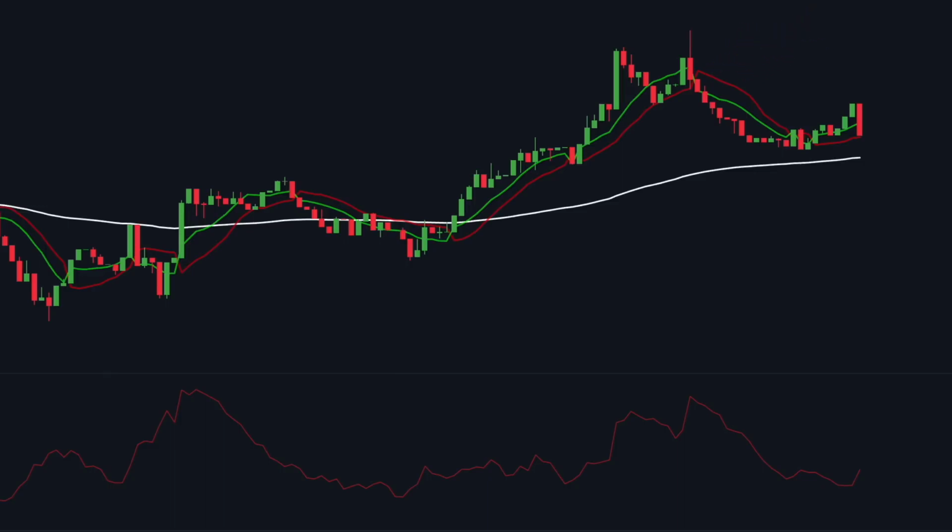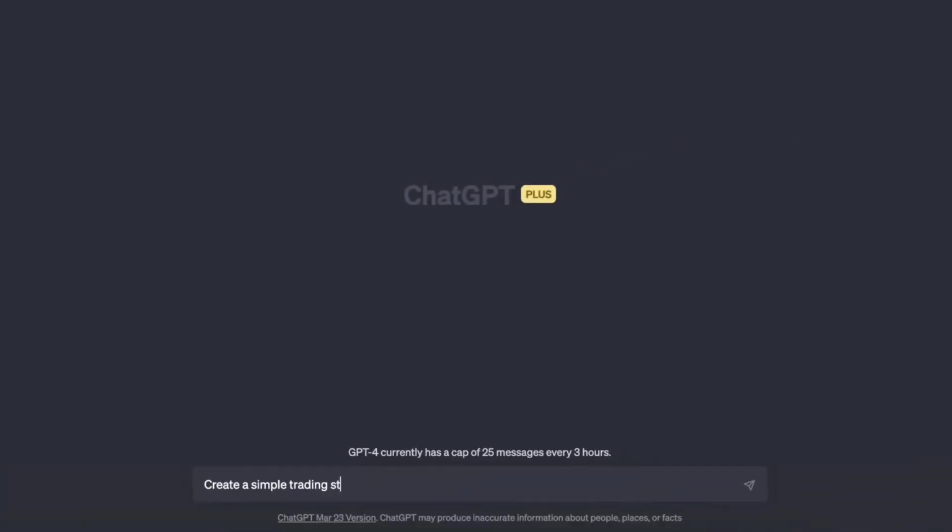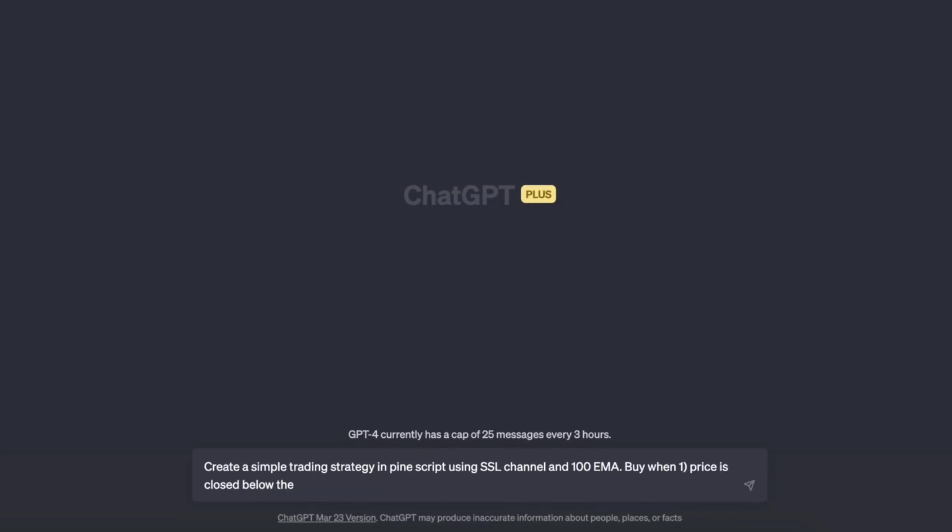So now once we've determined our conditions, let's go ahead and ask ChatGPT to code this strategy for us. First, ask it to create a trading strategy in PyScript using 100 EMA and SSL channel. The next step is to outline the rules for entering long and short trades.